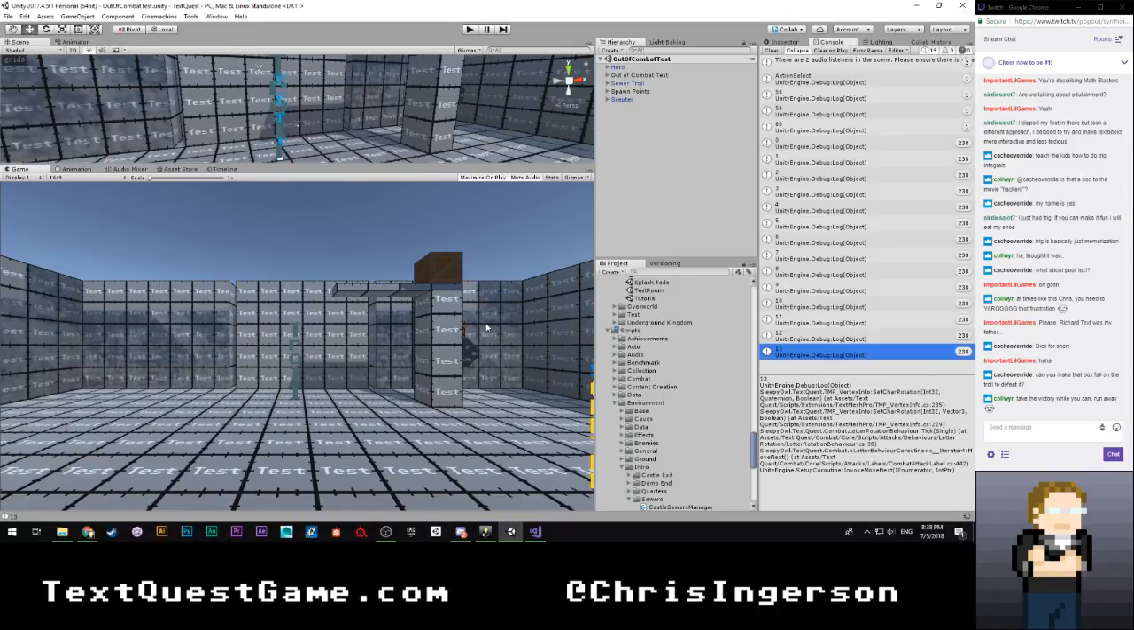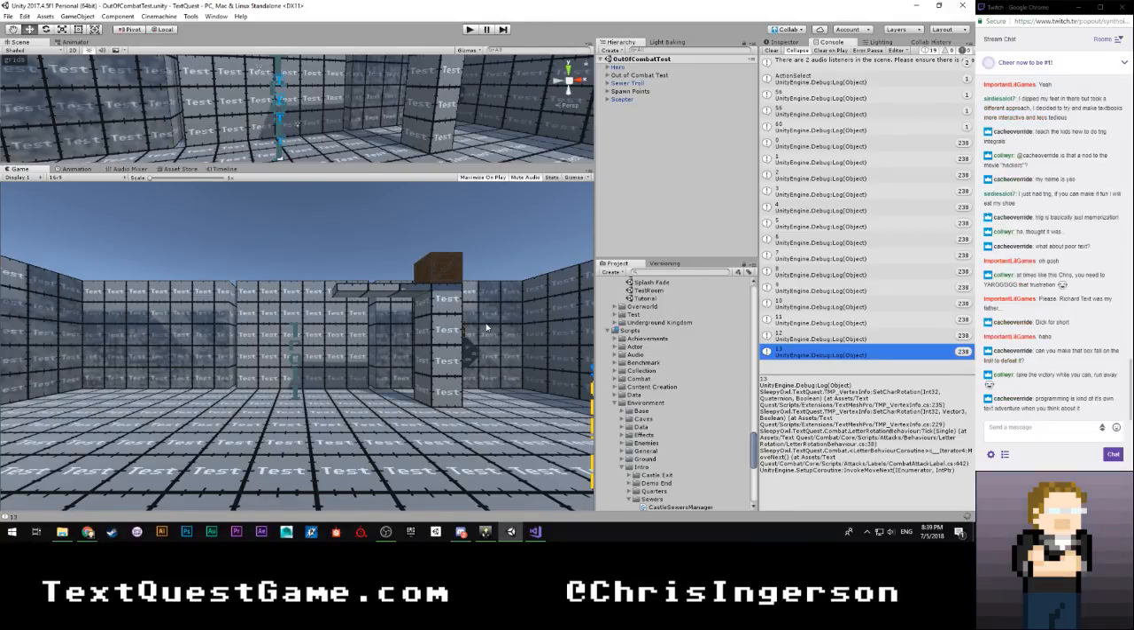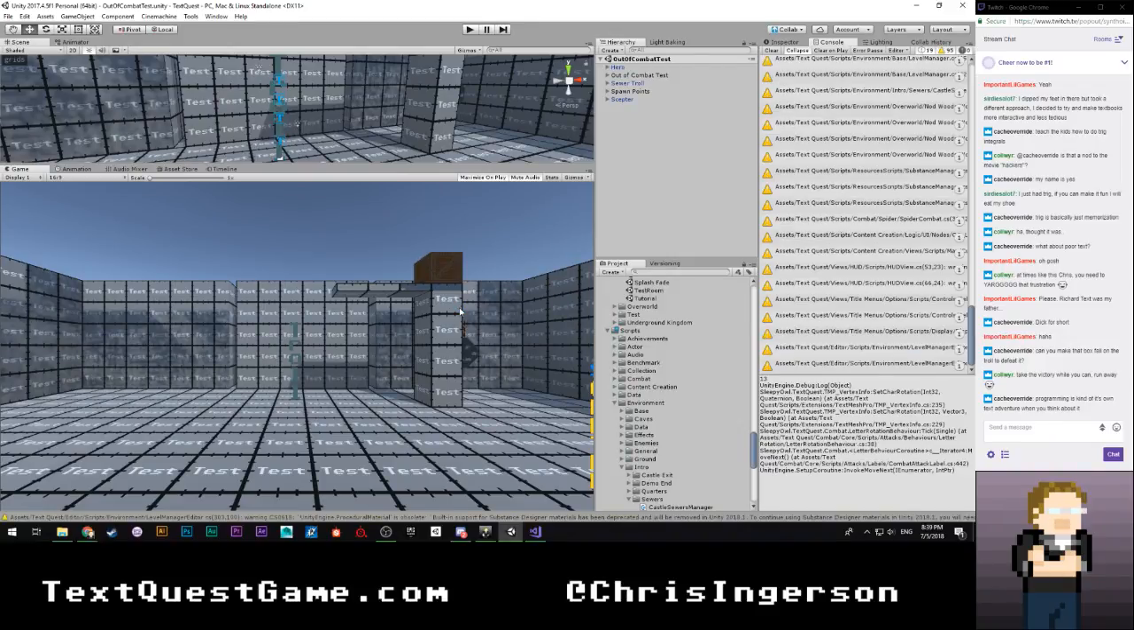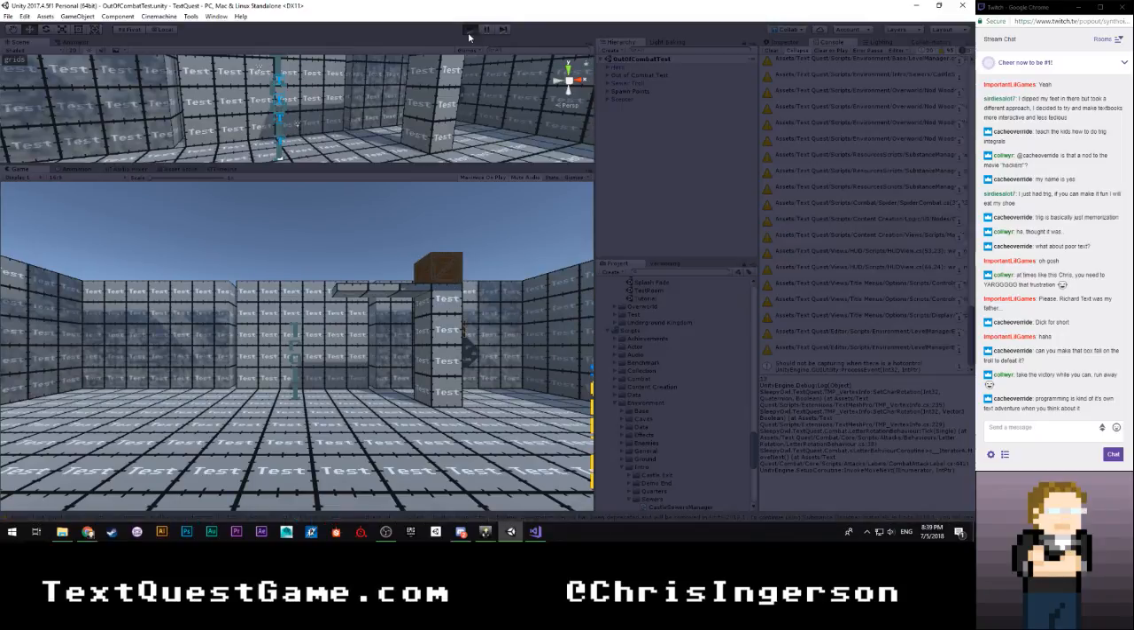Can you make that box fall on the troll to defeat it? So it won't defeat it all the way, but it will do massive damage. This is, by the way, Cache Override. I'm not sure if you've seen it. This is the new combat system that we're working on, and it's a lot more interesting because there's a lot more strategic elements to it. So you can do stuff out of combat to affect things in combat, like positioning this crate.